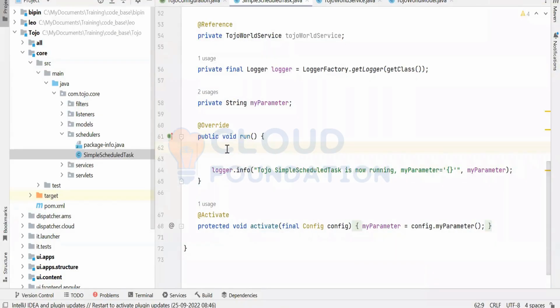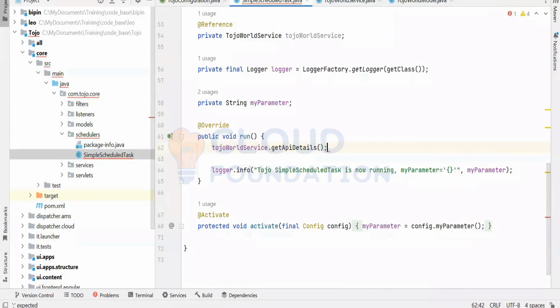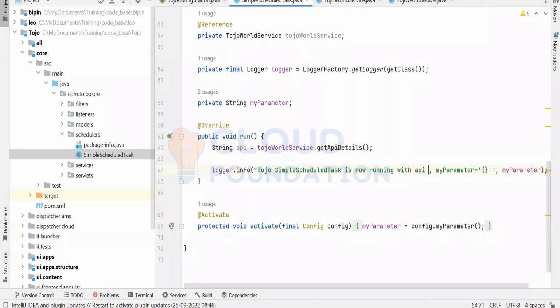Here I will call this Tojo service and the method name, that is getAPIDetails. I am calling the same method name and I received a response over here, the API details. And let me log it here, that it is now running with the API details, and provide the API details.